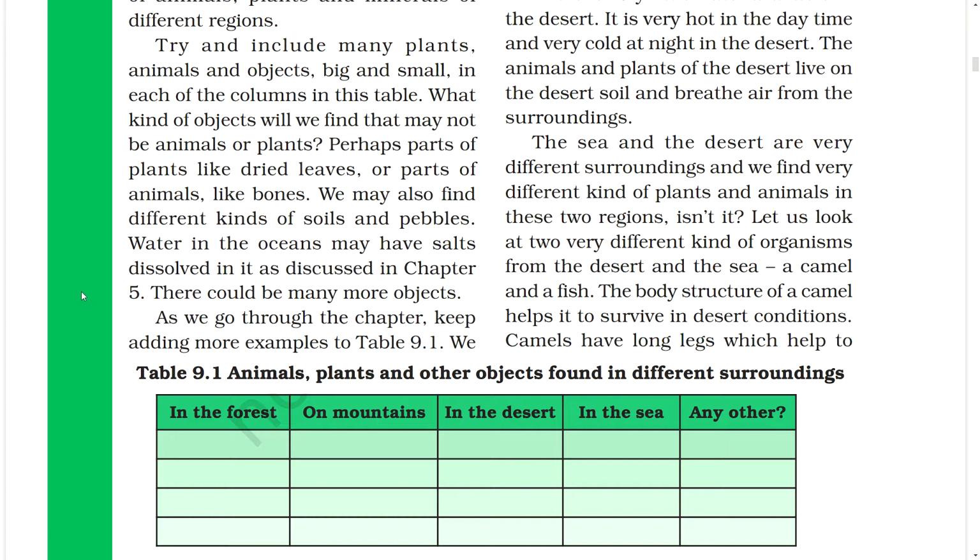Table: animals, plants, and other objects found in different surroundings. In the forest, on mountains, in the desert, in the sea, any other?